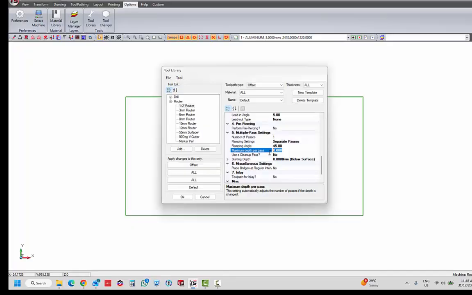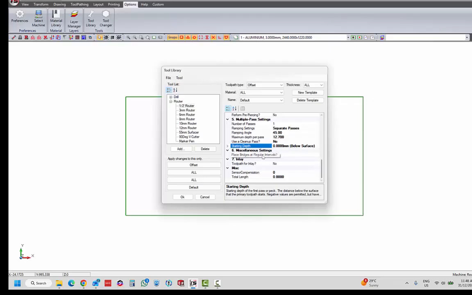I'm also going to set the maximum depth per pass of this tool. Because it's a 1/2 inch diameter, I know it can easily go 1/2 inch deep per pass, probably a lot more. But in this case, I'll put 12.7mm or 1/2 inch as the limit per pass. I'm not going to use the cleanup function. I'm just going to let the tool finish on the first cut. Starting depth can be used later if you want to start in the bottom of an existing pocket to save time. There's also some other controls for bridges, inlays, and various things like that. But remember, this is just the default template that we're setting up. That tool is now available.